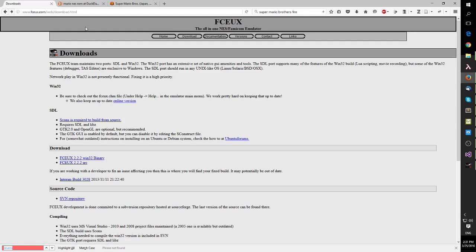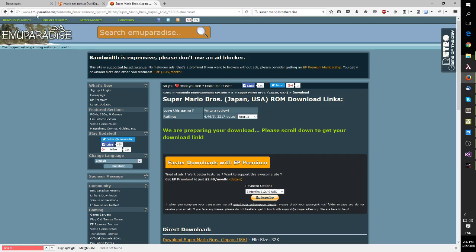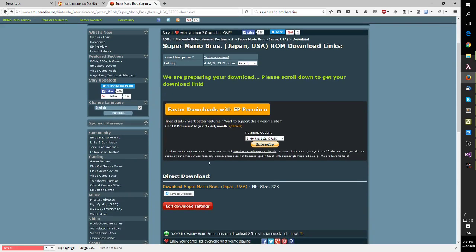And to find the read-only image for Mario, you can go to your favorite search engine, just type in Mario NES ROM. It might take you about 15 links to find a working place where you actually can download a copy of the ROM. At the time of this recording, emuparadise.me is a working website where you can go, type in Super Mario Brothers, find it, scroll down, click on the link, and get a copy of it.